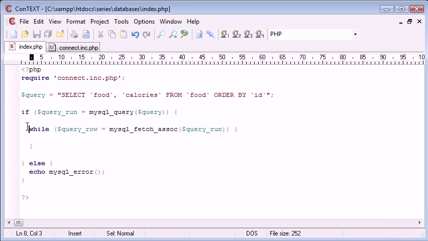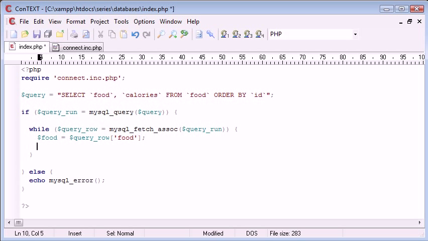So nothing's happened, so we haven't failed, but we've created this while loop in which we can echo out the data from each row. Now how do we do this? Usually for best practice I reassign the variables. So I say food equals, and we need to take an element of the array, so we say query row food, and I'll do the calories and then I'll explain this.